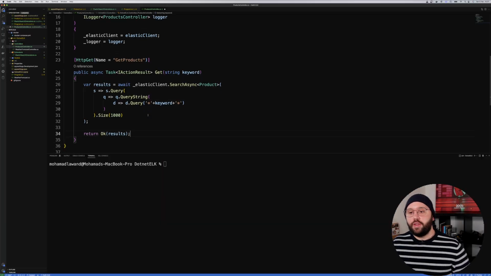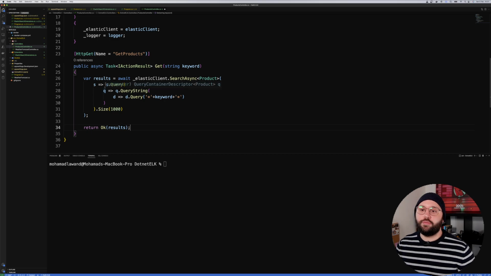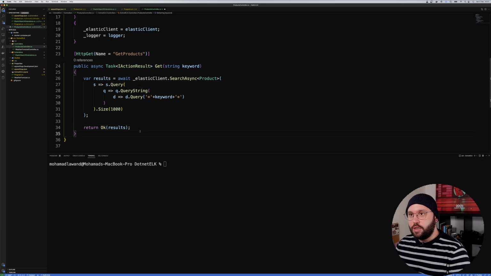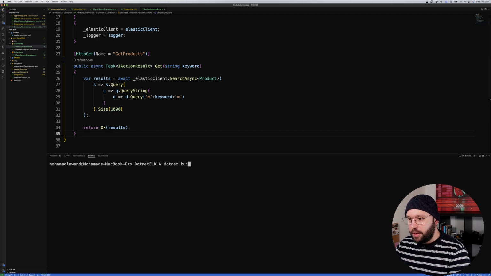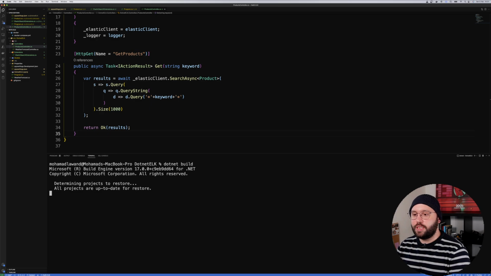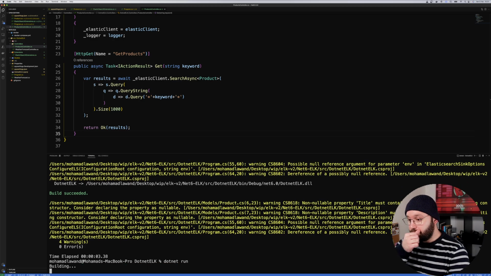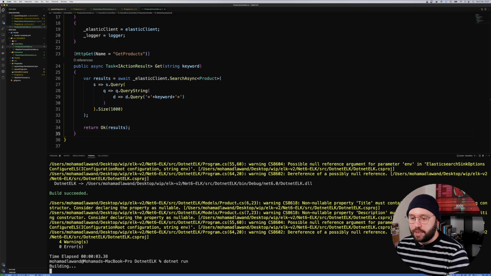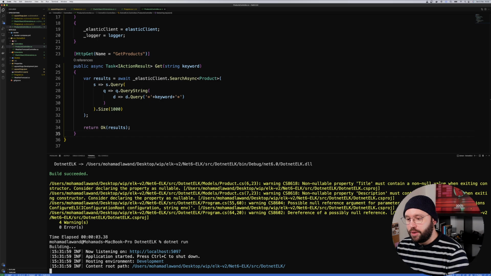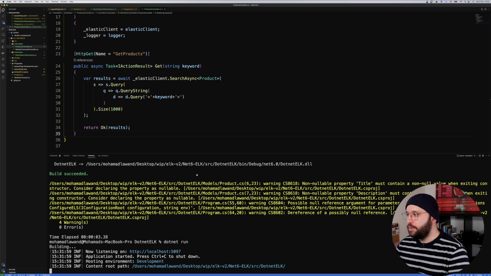So once we have done that, I'm basically taking these results and sending them back to the client. Let's save this and run dotnet build to make sure that the application is building as it should be. Perfect. Now let's run this with dotnet run. This is going to run. Great. Now let's go to Insomnia.